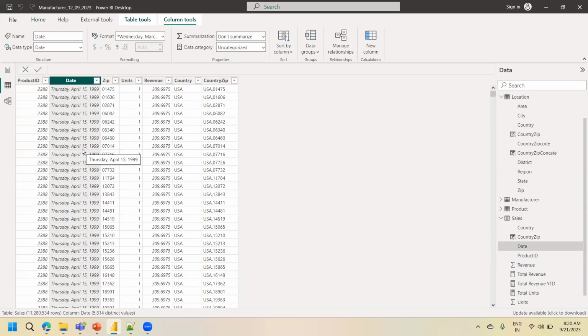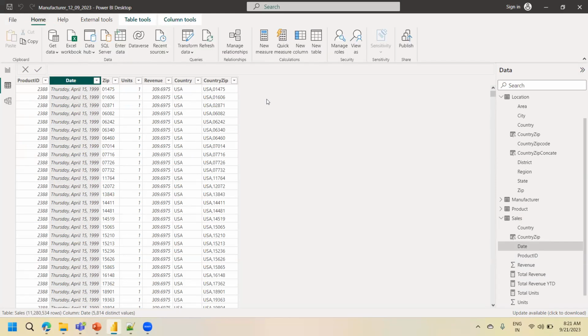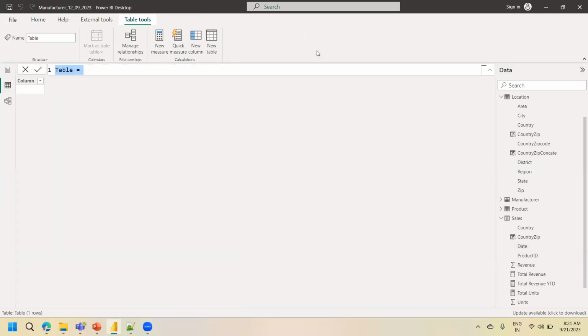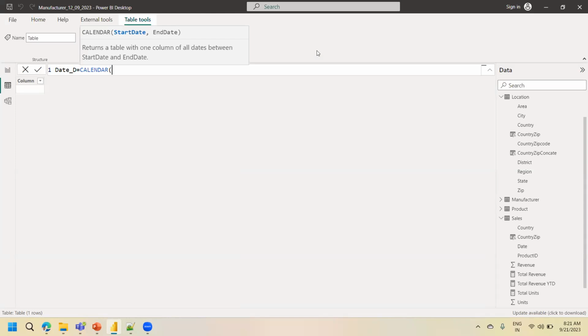How can we derive a separate date table? With the help of the new table concept, I will try to generate a date table now. So Date underscore D is equal to CALENDAR. Calendar is one more DAX function. We have to provide the start date and end date. So I'm going to take the reference of the sales table date column.